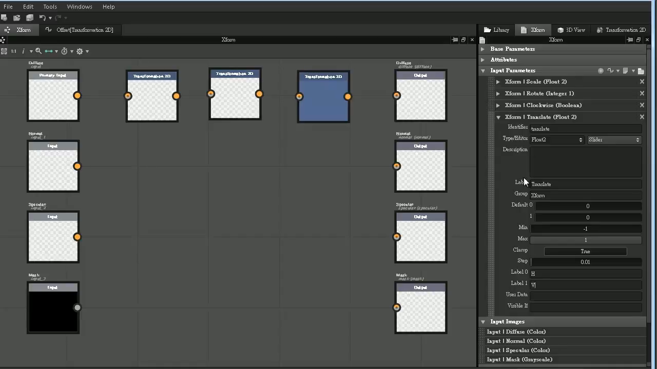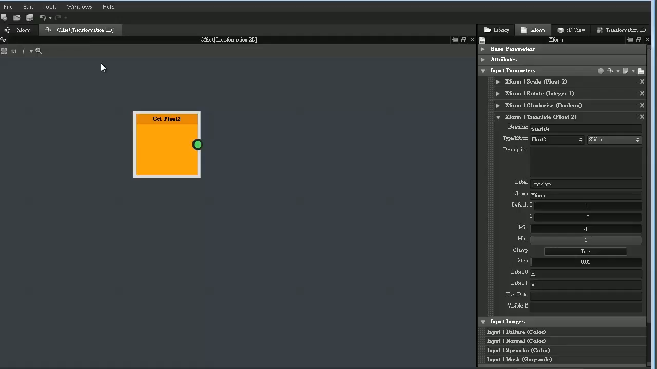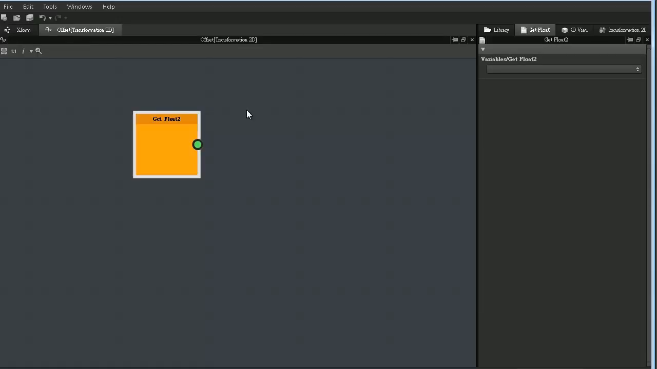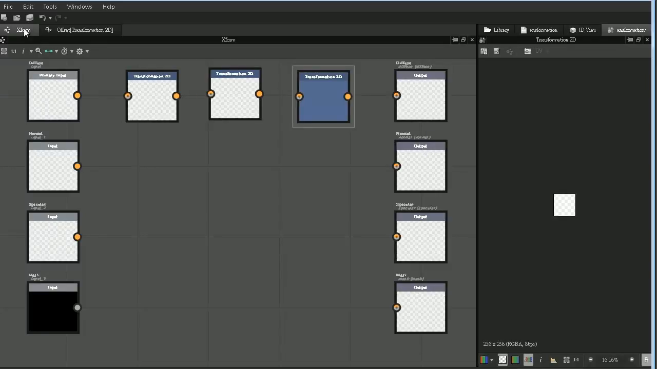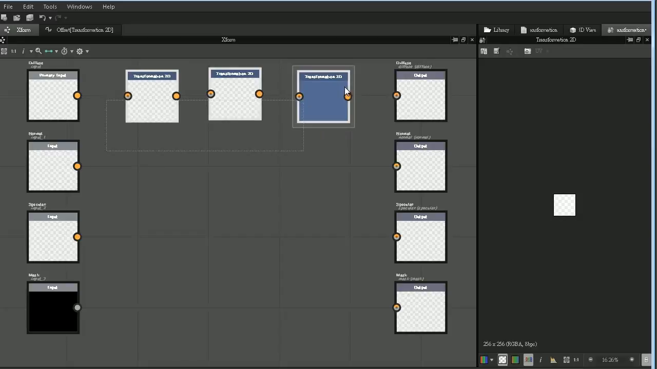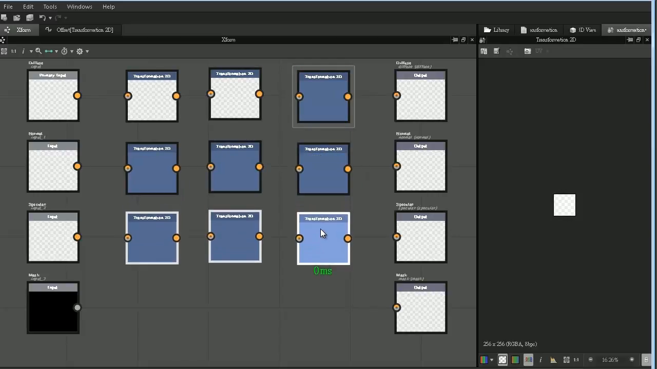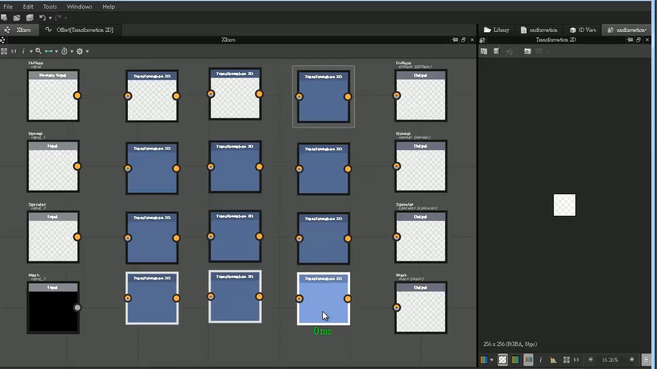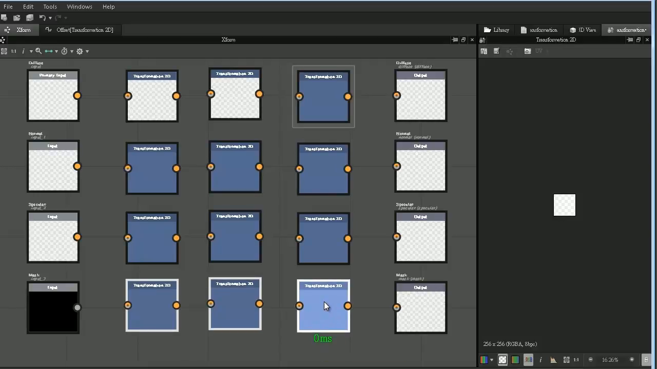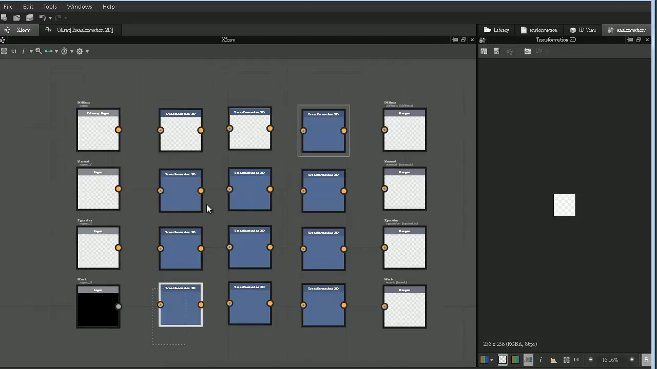Now that this translate is set up, I can go back to my function and double click on this get float2 and set it to the variable that we just created, translate. And we're done with the translate function. So go back to xform, and we'll start to connect all these together. Because I have the scale, the rotate, and the translate function set up correctly, I can go ahead and select all three, copy and paste 3 more times down in a column.